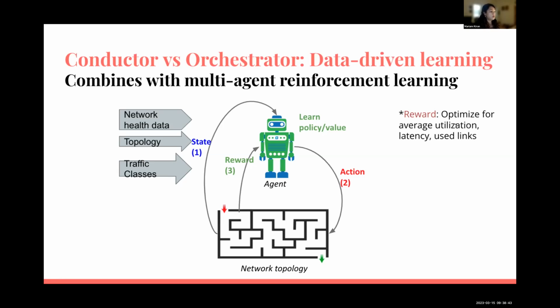The reward is to optimize for average utilization, latency, and the used links, because the more the links are used, the better the utilization is.